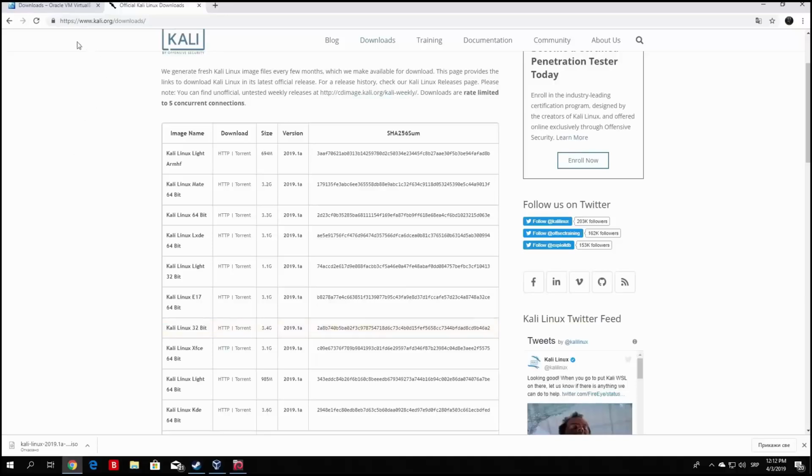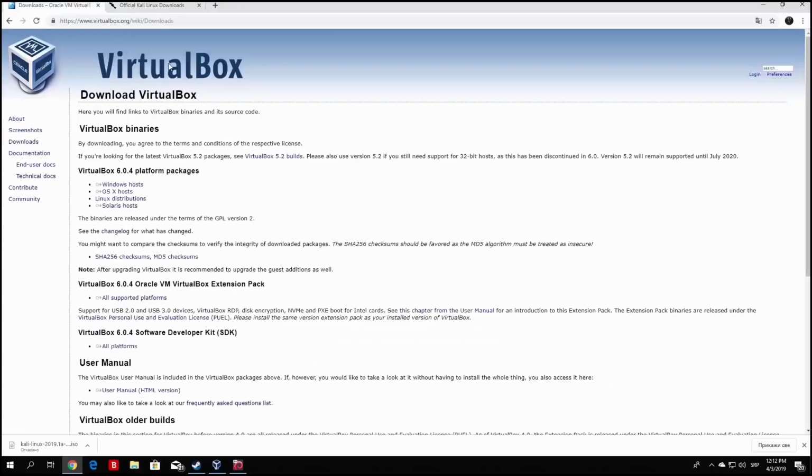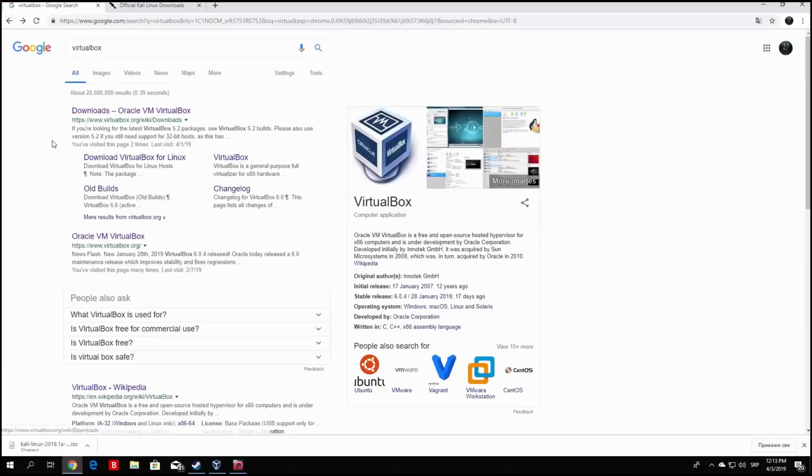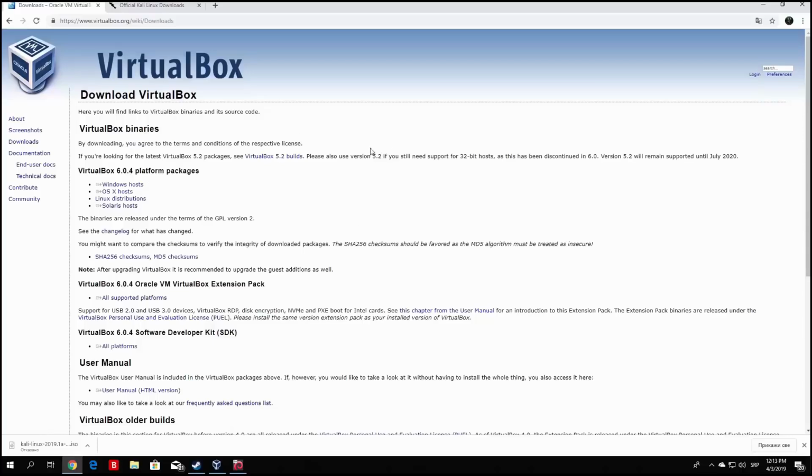And after you do that, you want to go to the VirtualBox website, which is right here. So let me go one directory back. You just type in VirtualBox in your Google search bar, and you just click on the first link that pops up, which will be Downloads Oracle VM VirtualBox. This will lead you to this page where you can actually pick which one you want to download. As we can see, the current version of VirtualBox is 6.0.4.